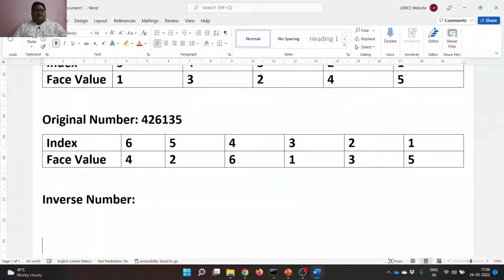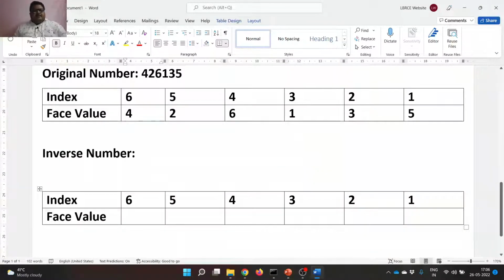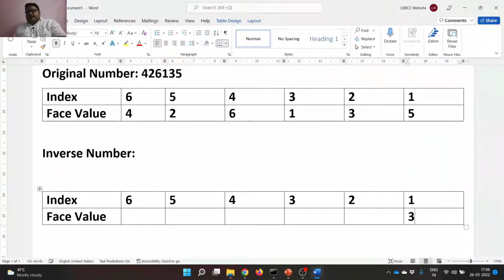So the inverse number is, we have to do that face value as an index value and index value as a face. Now what is the face value? 1. What is the value associated with 1? 3. 3 has to be taken here. 2, 5. 3, 2. 4.